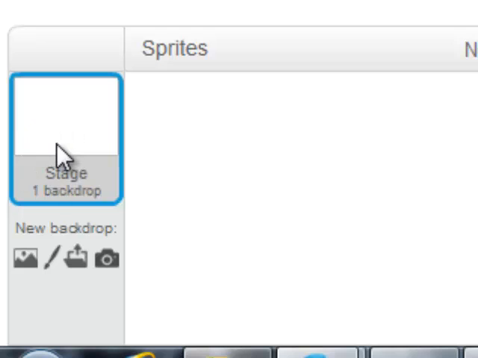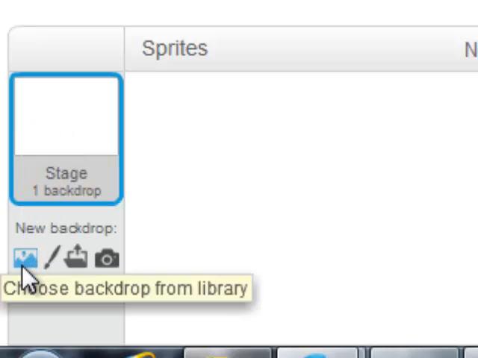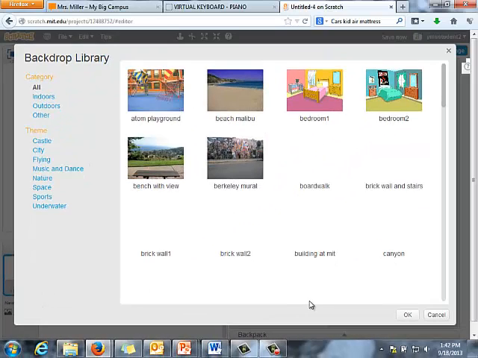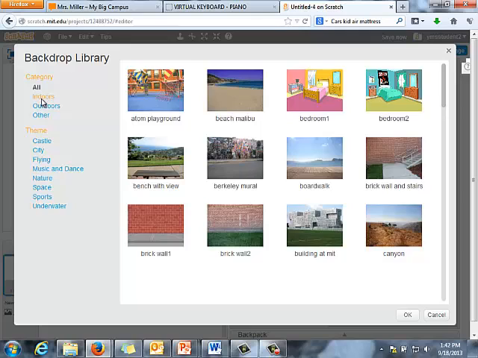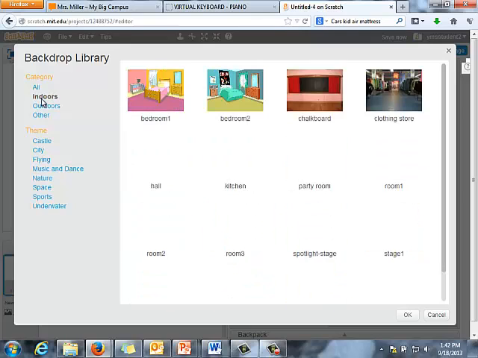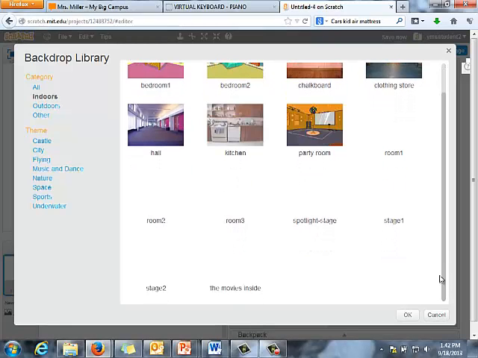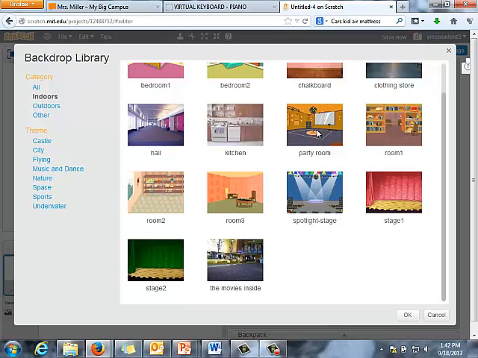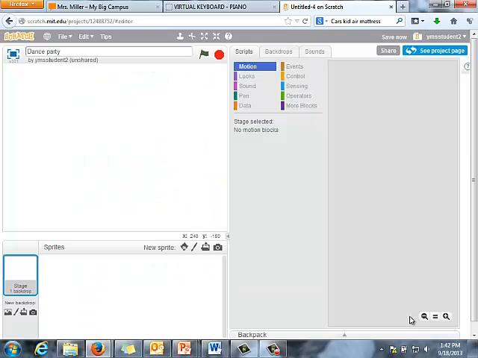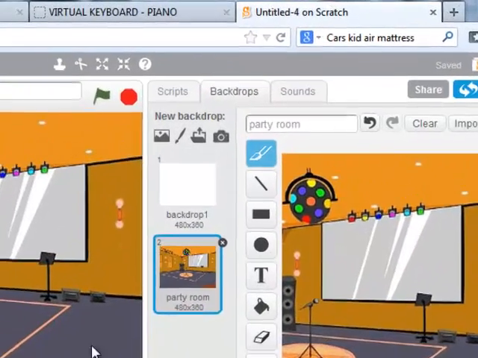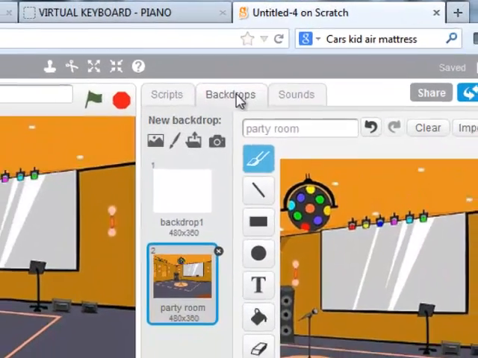And so here's my stage, and I'm going to click on the little picture down here, and we've covered this before, and it brings up the backdrop library. So I'm going to choose an indoor backdrop. You can choose whichever backdrop you want. It really doesn't matter. And right here's the party room, and I'm going to choose the party room because this is a dance party. So when I find it, I'm going to click OK. And when I've imported that backdrop, it automatically changes to the backdrop tab.